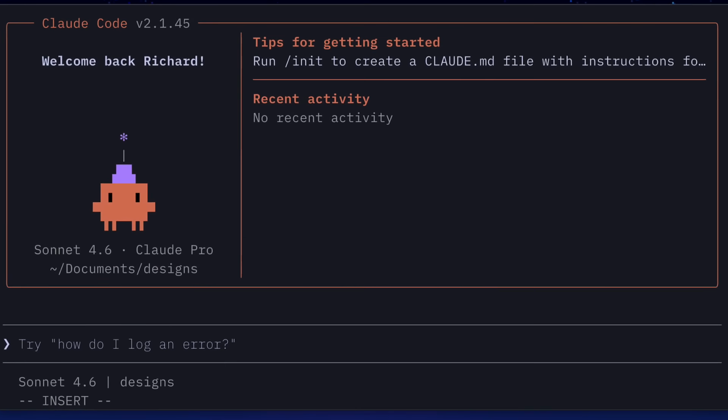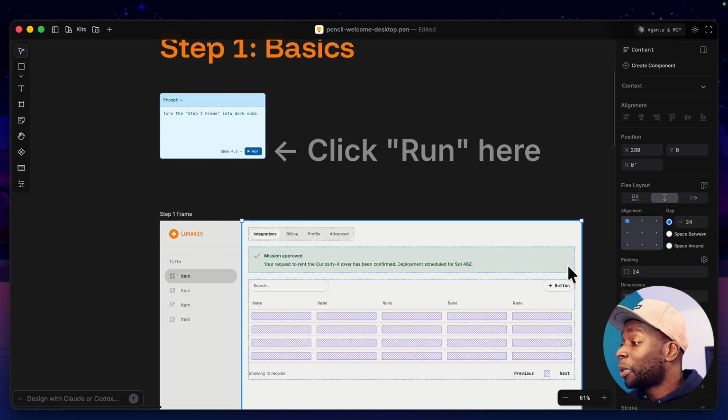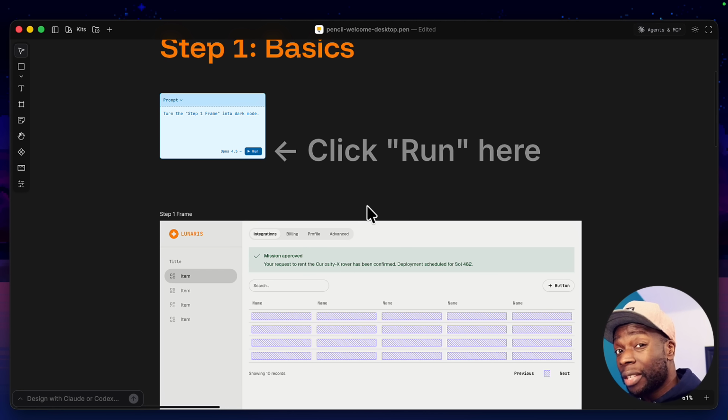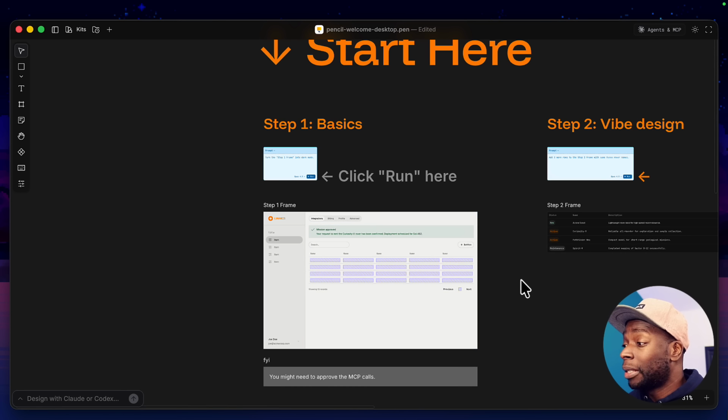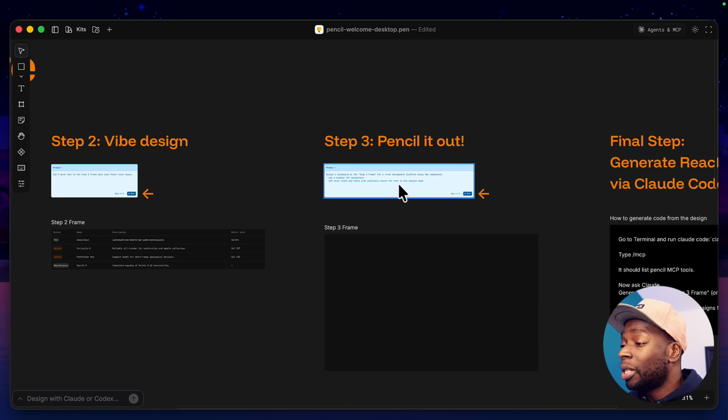Now, here is Pencil in all its glory, and if you've ever used Figma, it'll feel very familiar with options on the left here and some more specific options to the canvas or frame here on the right. Now, this is the first file you'll see when you finish setting up Pencil. And instead of going through step 1 and step 2, I'm going to go straight to step 3 so you can see what's going on.